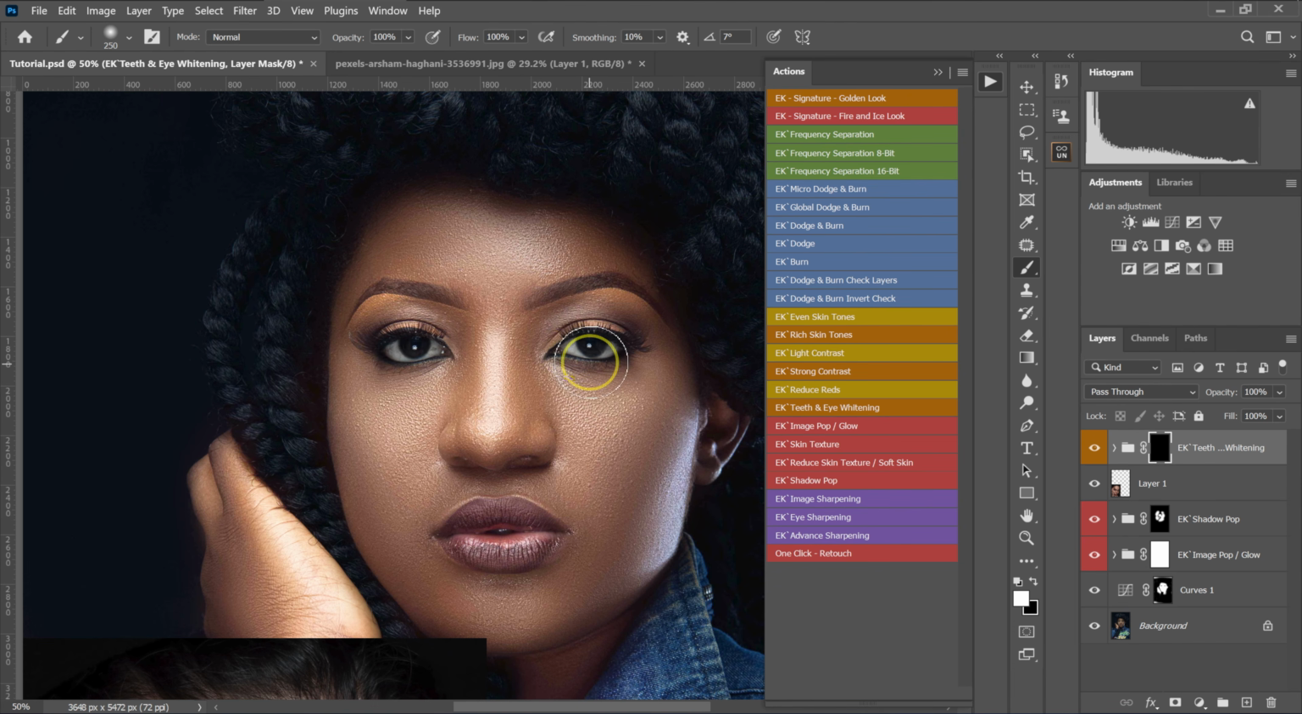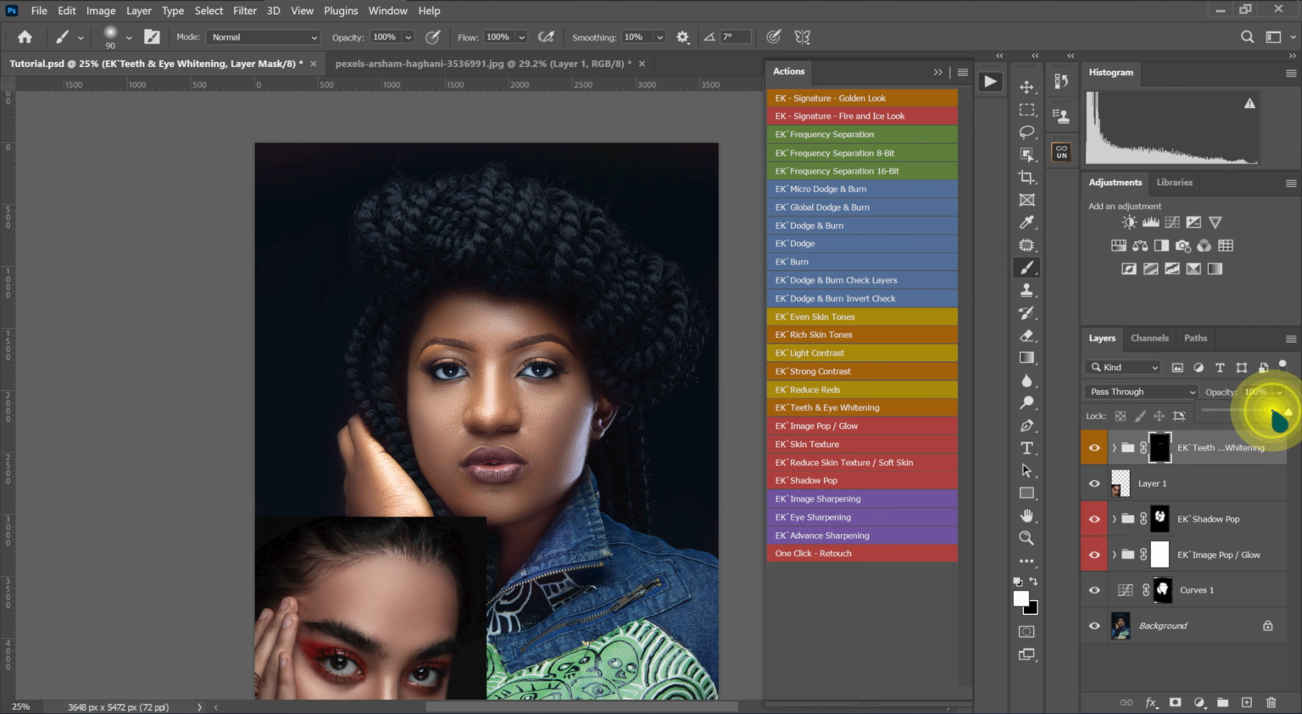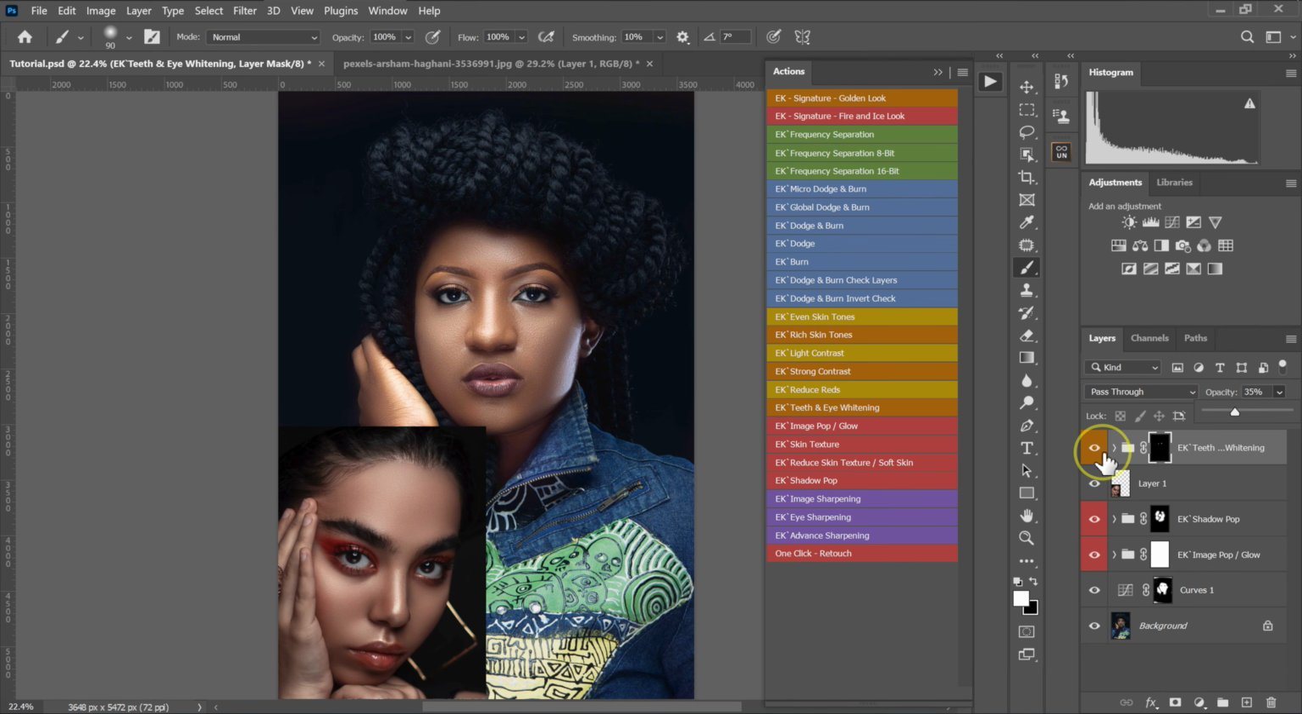Let me just zoom in, and then I'll just paint the bright part of our model's eyes like this. Even this side. Let me just reduce the opacity to maybe 35%. This is our before, this is our after.